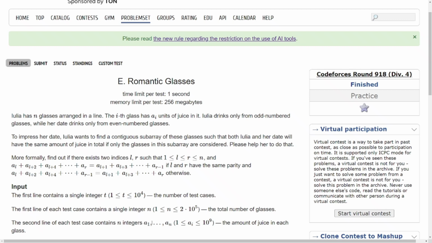Hello everyone. So today we'll be seeing the third question from the TLE series of the 1300 creative problems. The problem name is romantic glasses. So what does the problem state?